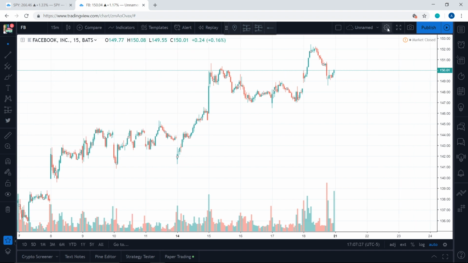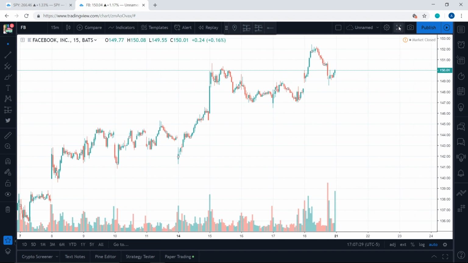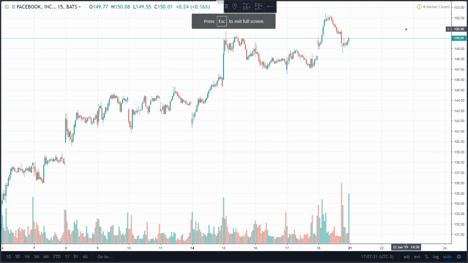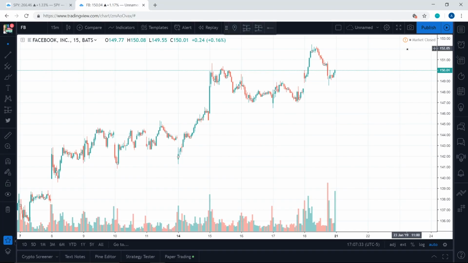So lots of features there. Again, just very customizable. There's a toggle button to go between full screen and not full screen. And then here you can take a snapshot of your chart.